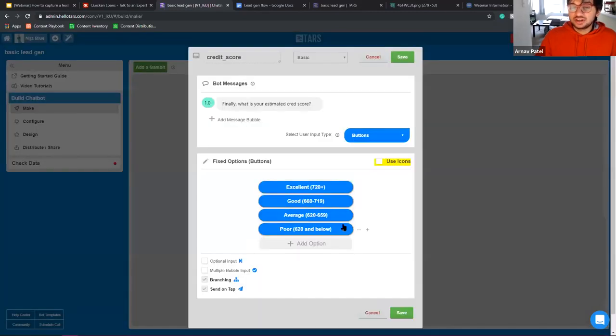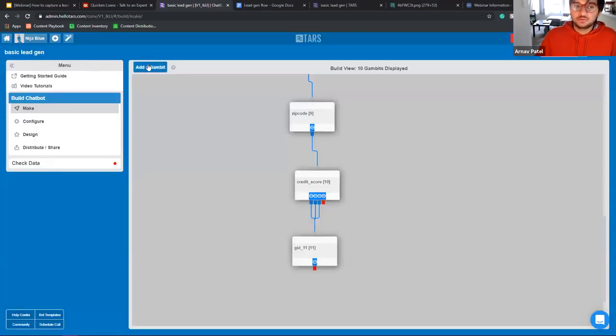And if they have a poor credit score, they're not really a good lead for us. We don't want to follow up with them because as Quicken Loans, we probably aren't going to give them a loan, or we might not give them a loan based on their information. They might not be approved. So we're going to send them in a different direction.